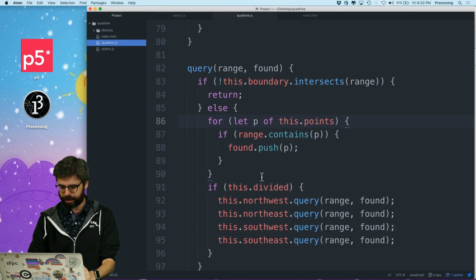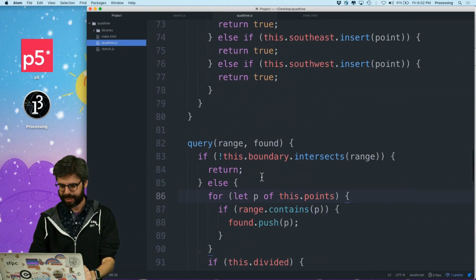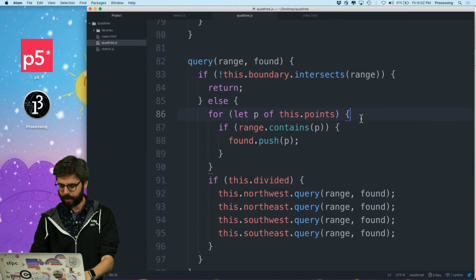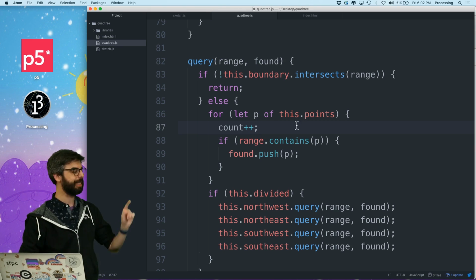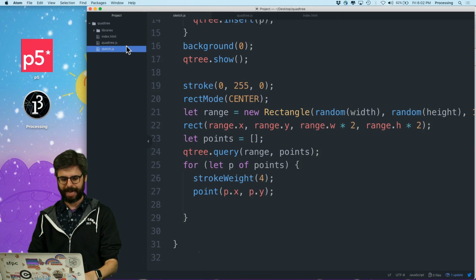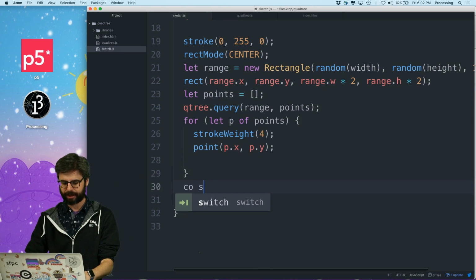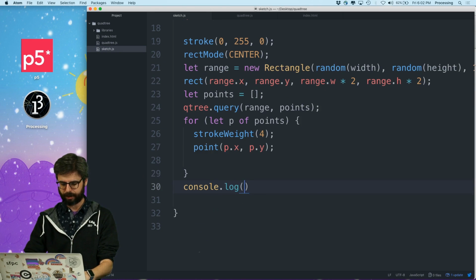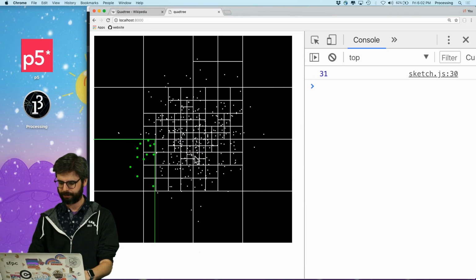But I am going to here, just as a little sort of hack check, increase the count here. And I shouldn't have to look at all 300 points. I should be looking at a subset of points. So let me console log that count.